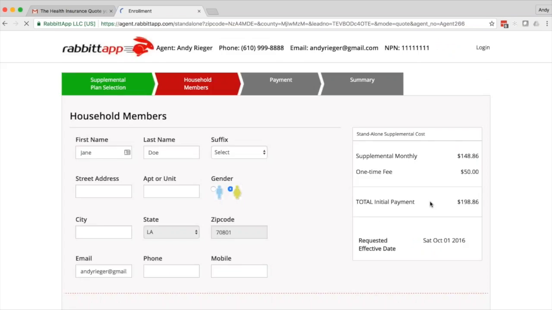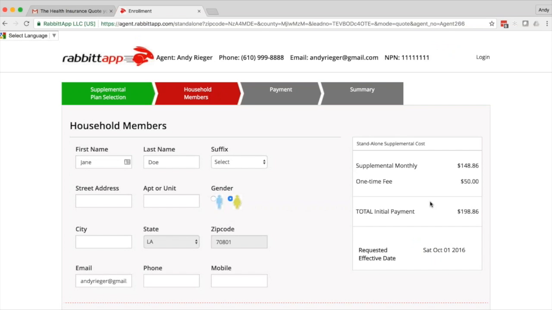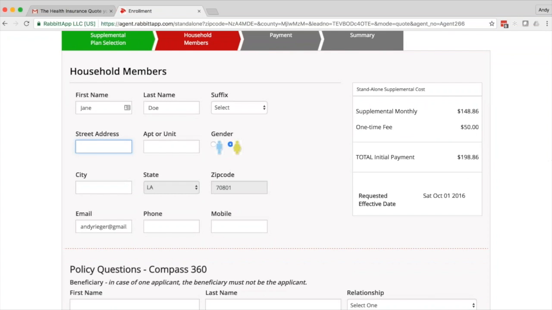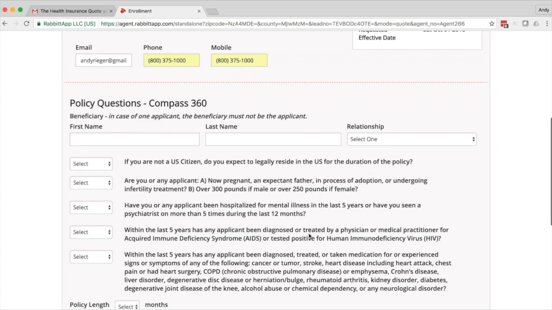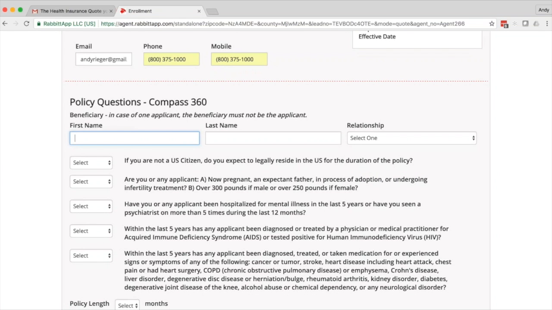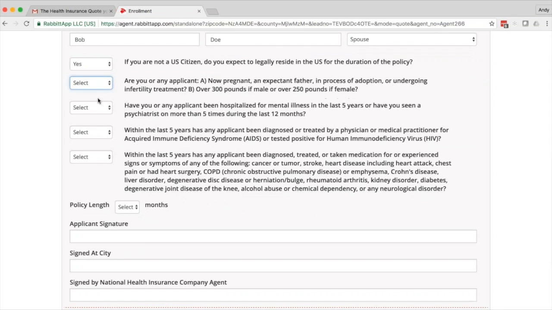Well, on the ACA, they can't complete an enrollment without you because the FFM requires your login, but on supplemental they can. So they can just go right through here. It's got all the information from the lead that you added. We never added an address here, and then they can answer the question. So this question, this short-term medical requires a beneficiary because the accidental death has a beneficiary. So we'll put Bob Doe, her husband, here, and then the knockout questions: are you a citizen? Yes. Do you have all these unfortunate conditions? No.